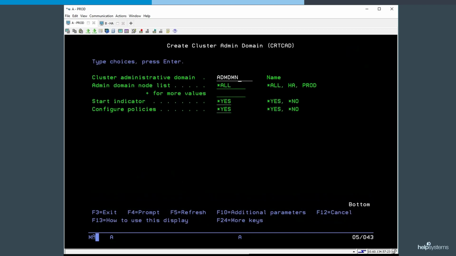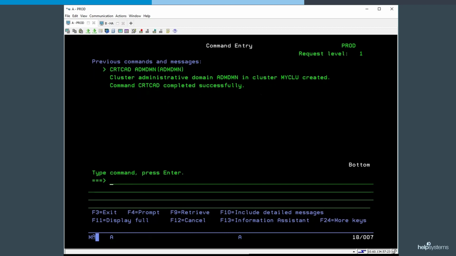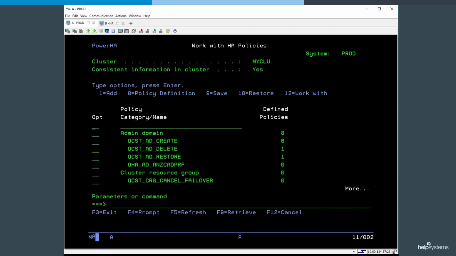To create an administrative domain, we use the create CAD command. We simply give a name for our administrative domain, and you'll notice a new option when creating it: configure policies. These policies are what enable the automated management of the administrative domain. For new users, we'll configure recommended policies that you can change later. For existing users who upgrade, you can add the policies that fit your needs. We can take a look at the policies by either using the Work HA Policy command or going through our menu to work with HA policies.